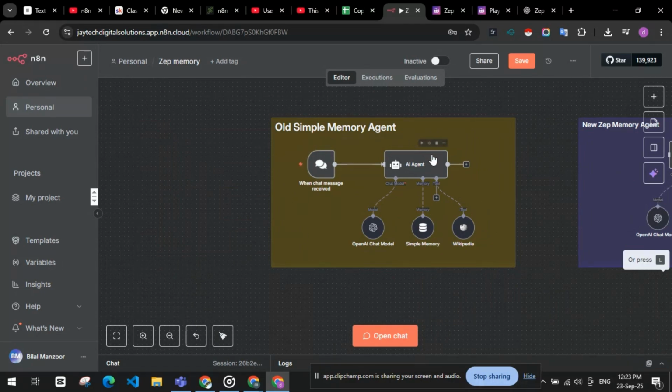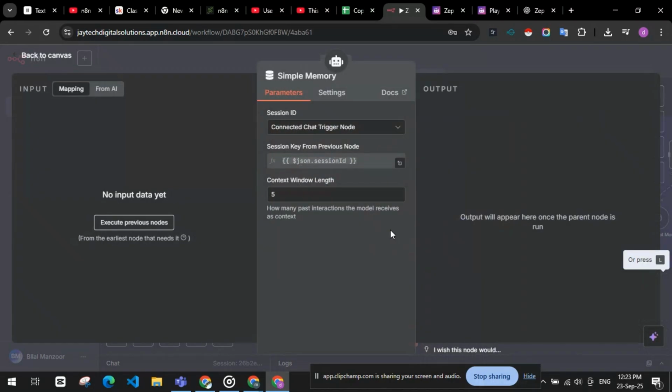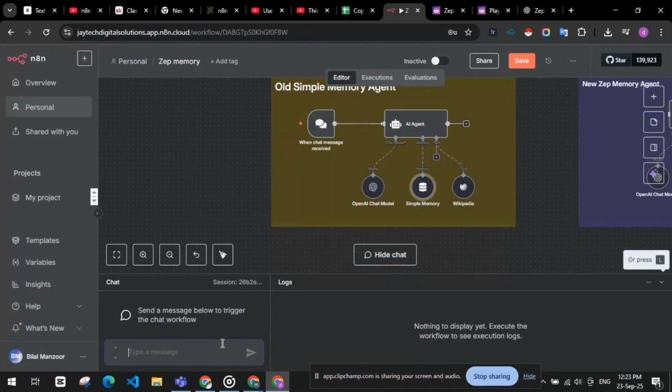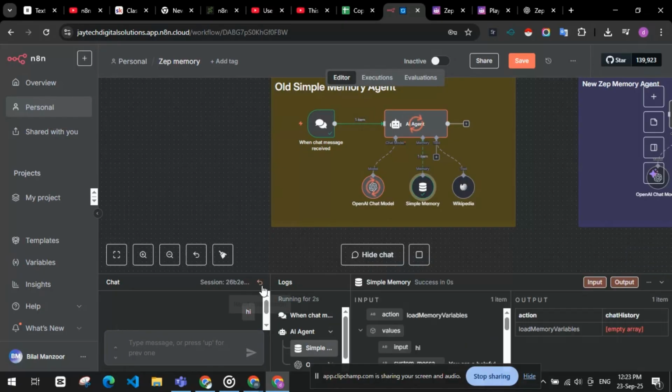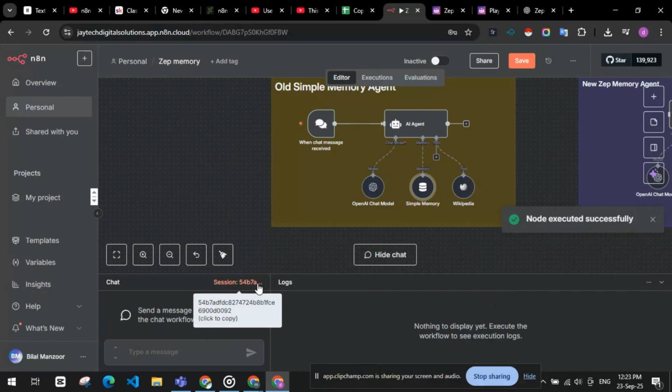In the old way, chat agents had only simple memory. They could remember what you said during a single session, but as soon as the chat closed or refreshed, everything was gone. This made conversations feel limited and disconnected.